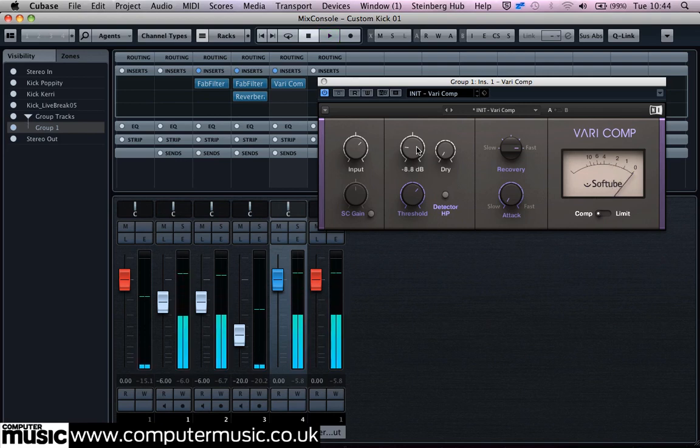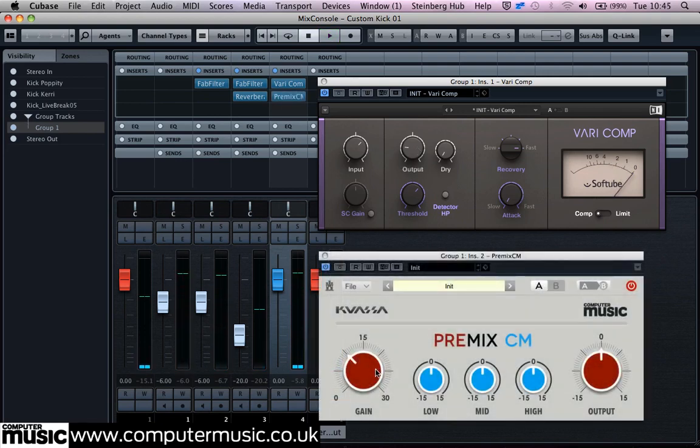And then finally, Premix CM's gain is driven to plus 15 dB, and then its output is backed off to around minus 2.5 dB to saturate our layers together slightly.